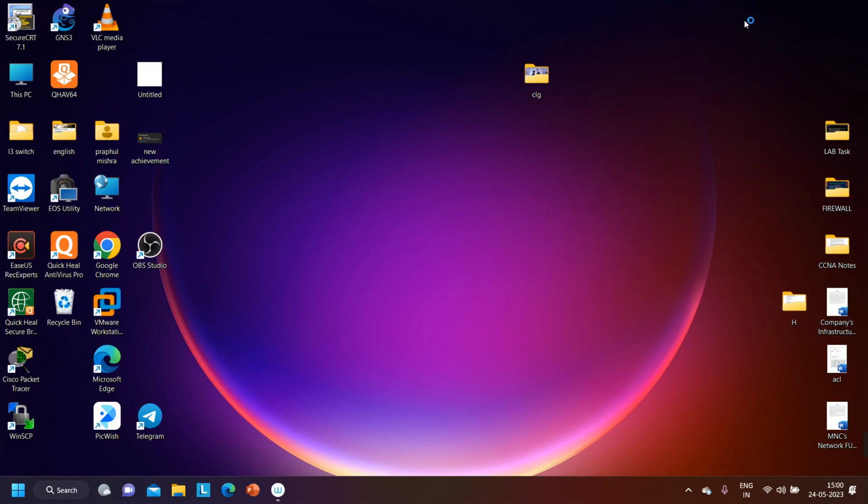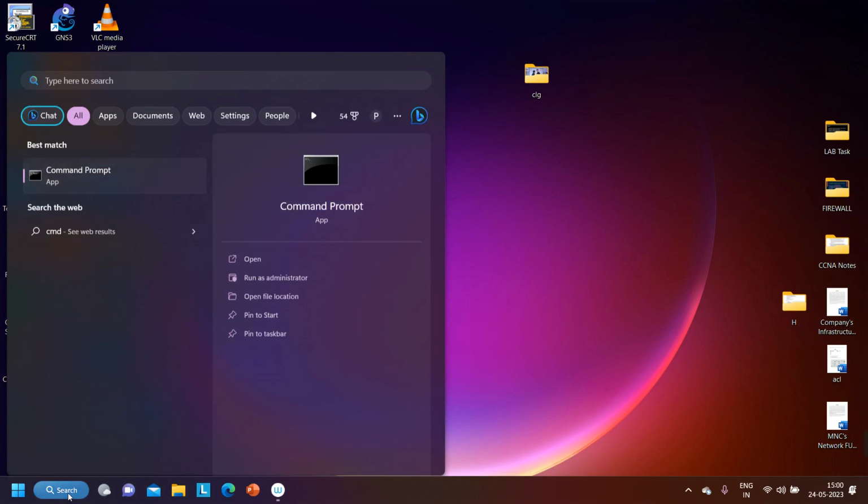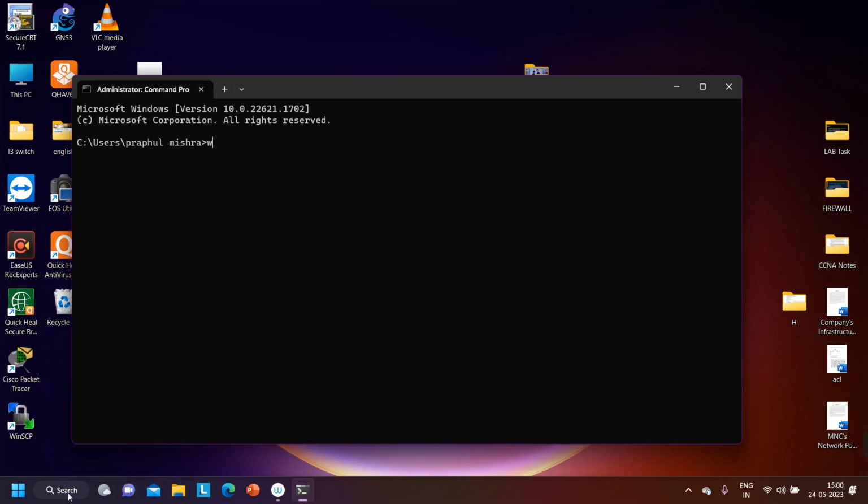So let me close it and let me open new CMD. Here telnet www.google.com and port number is 443. See, if screen is blank, that means telnet connection is there. That means TCP connection is fine. If you want to verify, you can verify as well.